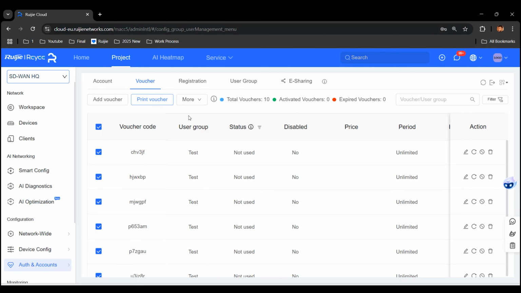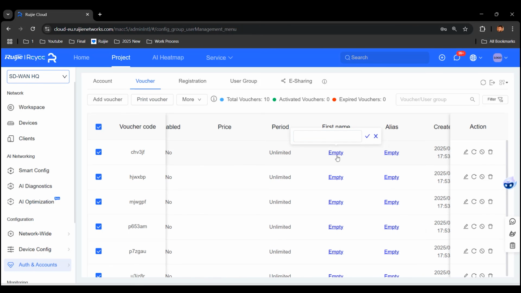Second point is voucher management. Easily reset, disable, and delete. Check the status of each voucher, whether it is unused or in use. Assign a guest name to each voucher for better tracking. View activation and expiration times for each voucher.